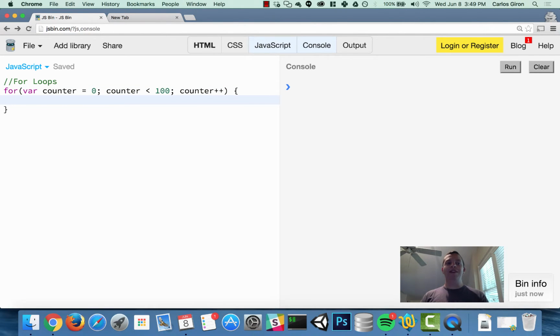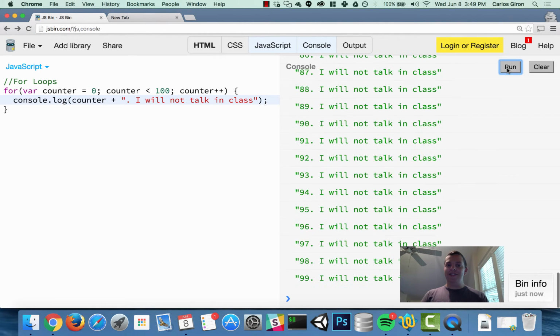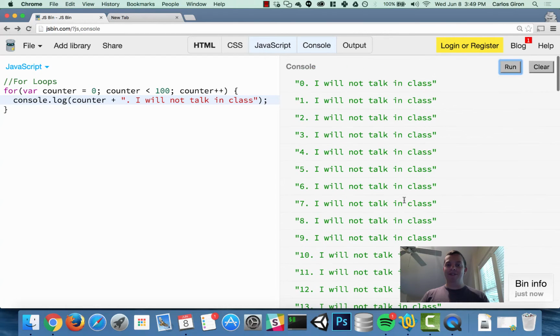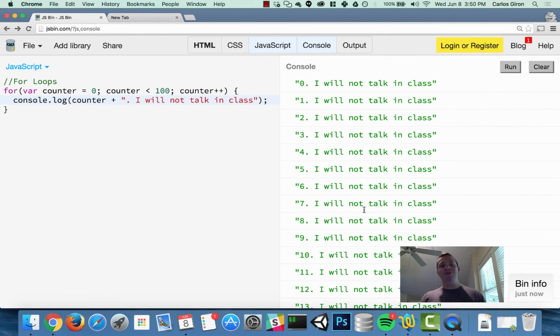Now we can write the code and see the result in our console. So console.log, counter plus, "I will not talk in class.", and a semicolon. Now when I run it, I see that it printed out "I will not talk in class" from the number 0 to 99.